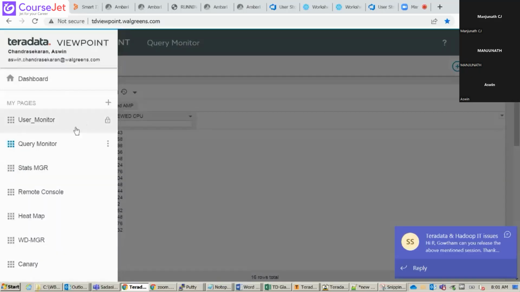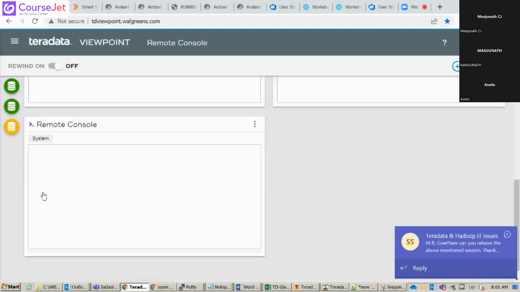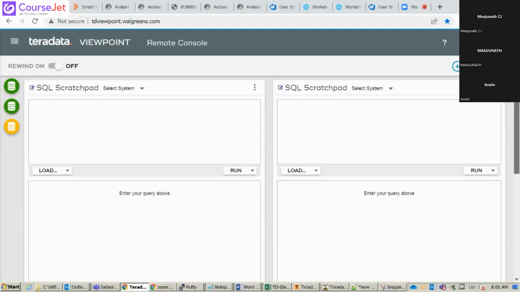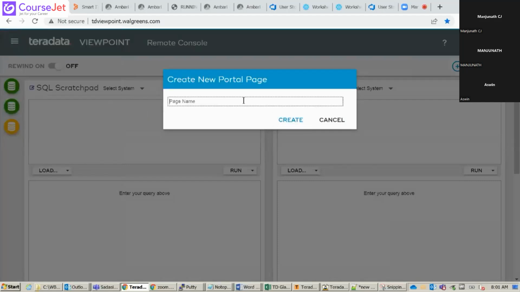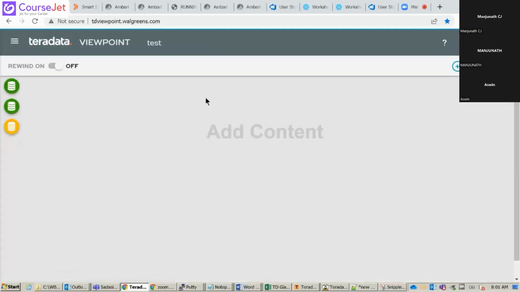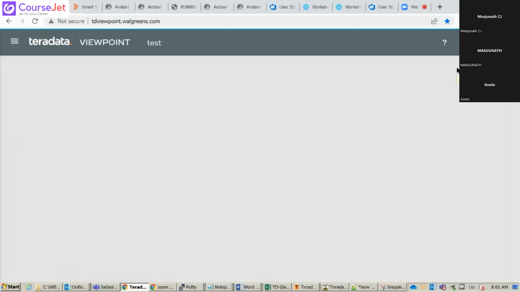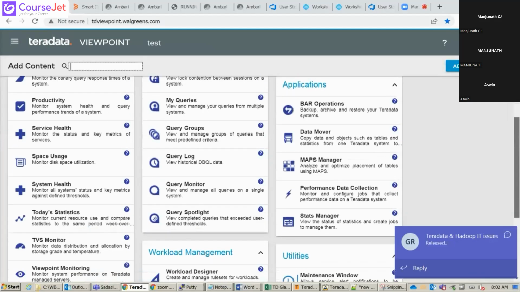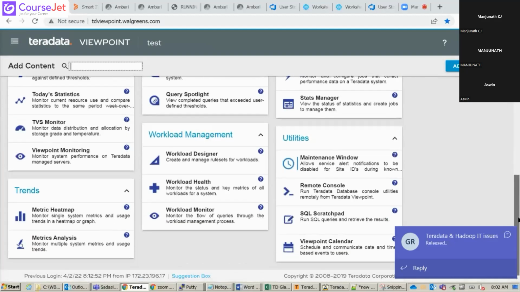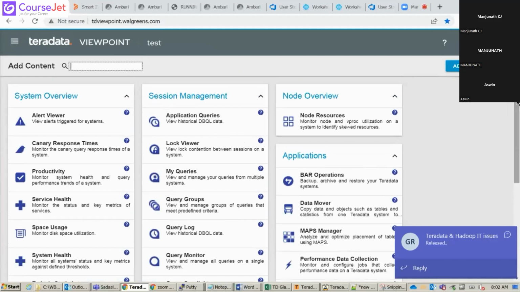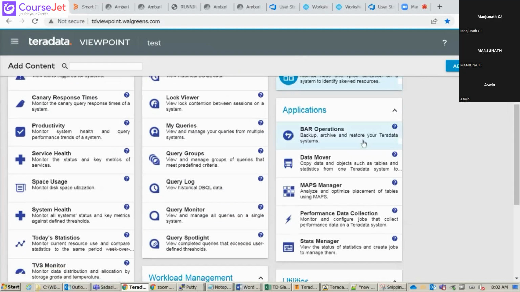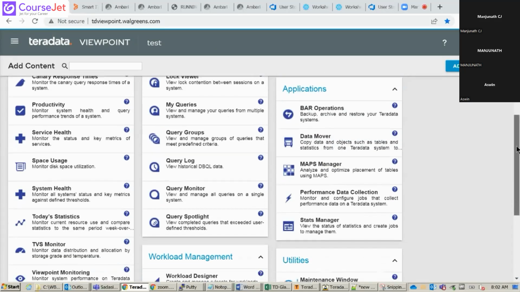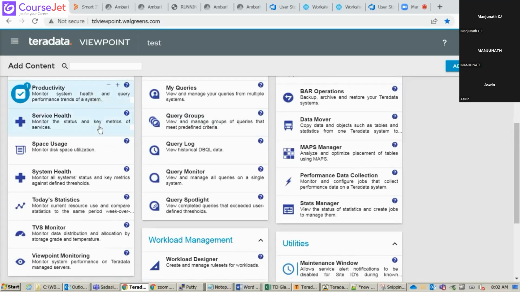These are various pages you can create for the remote console or those kinds of details. You can create a new page by clicking on this plus button, give it whatever name is needed, and then add the content here. If you go and see, these are the different portlets available; they are called portlets. We were seeing the query monitor, and likewise you can add node resources, and the data mover you were asking about. We can add those two. And then service health, productivity. These are some of the basic ones.